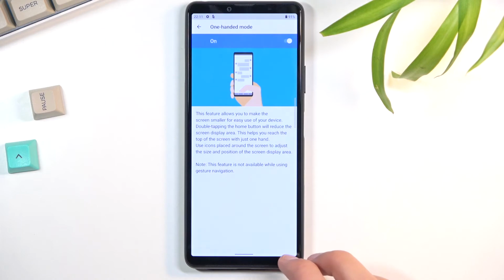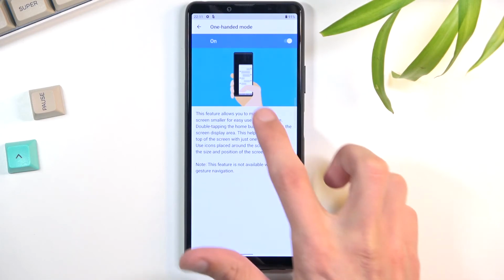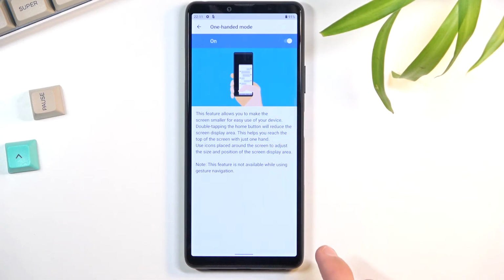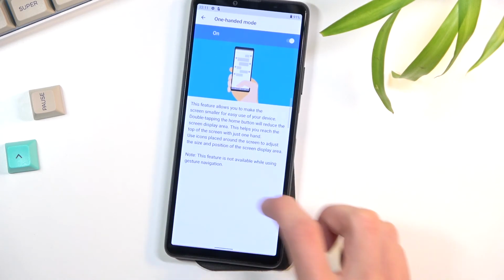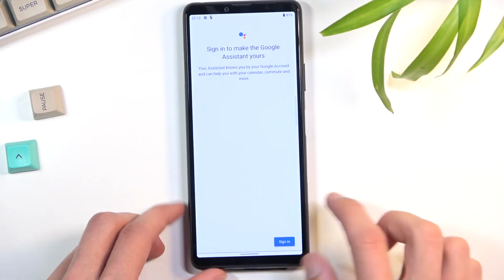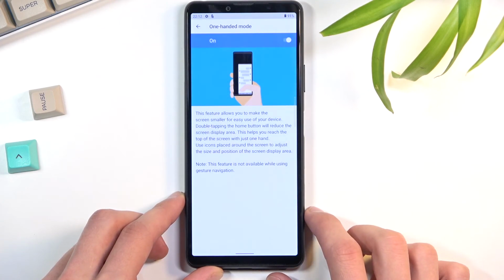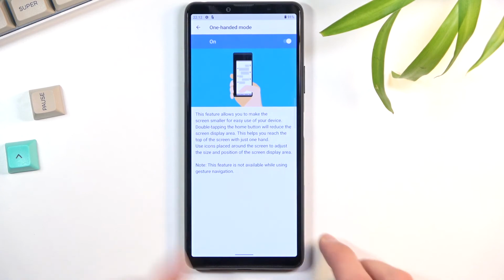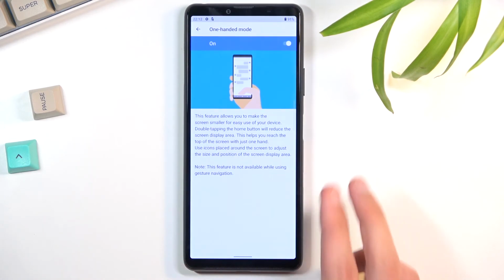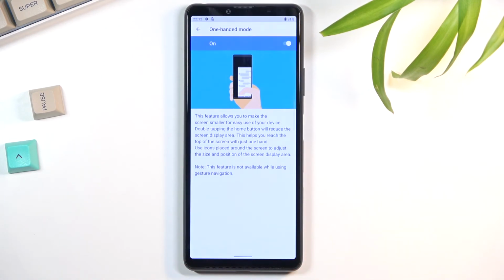actually, I have no idea how to enable it right now, because normally it's double tap the buttons. So no, not what I wanted. Oh, okay, that's a little bit of a shame. So apparently you can't actually use it with gesture navigation. As you can see here, the feature is not available while using gesture navigation.